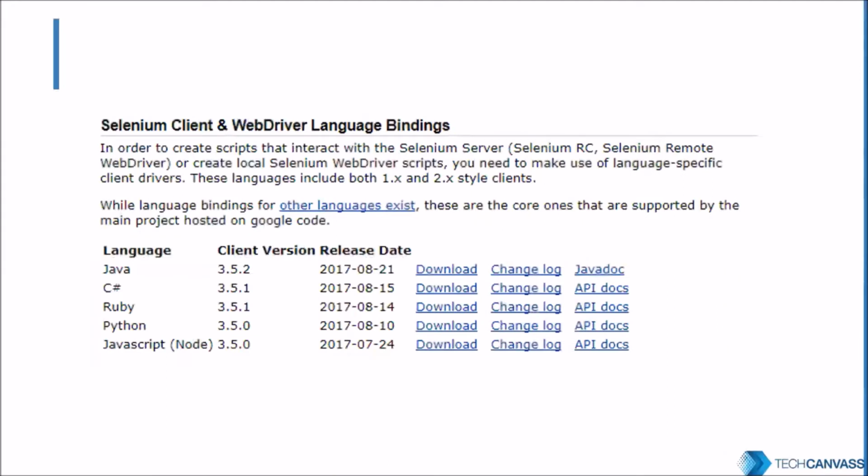So in order to create scripts that interact with Selenium, or create Selenium WebDriver scripts, you need to make use of language specific client drivers. So in order to use a language, you need a language specific driver. So language bindings for other languages also exist, as we saw, but these are the core languages that are supported by the main project hosted on Google Code. So Selenium's current code is hosted by Google, and these are the main languages that are officially supported by the Selenium community or Selenium forum.